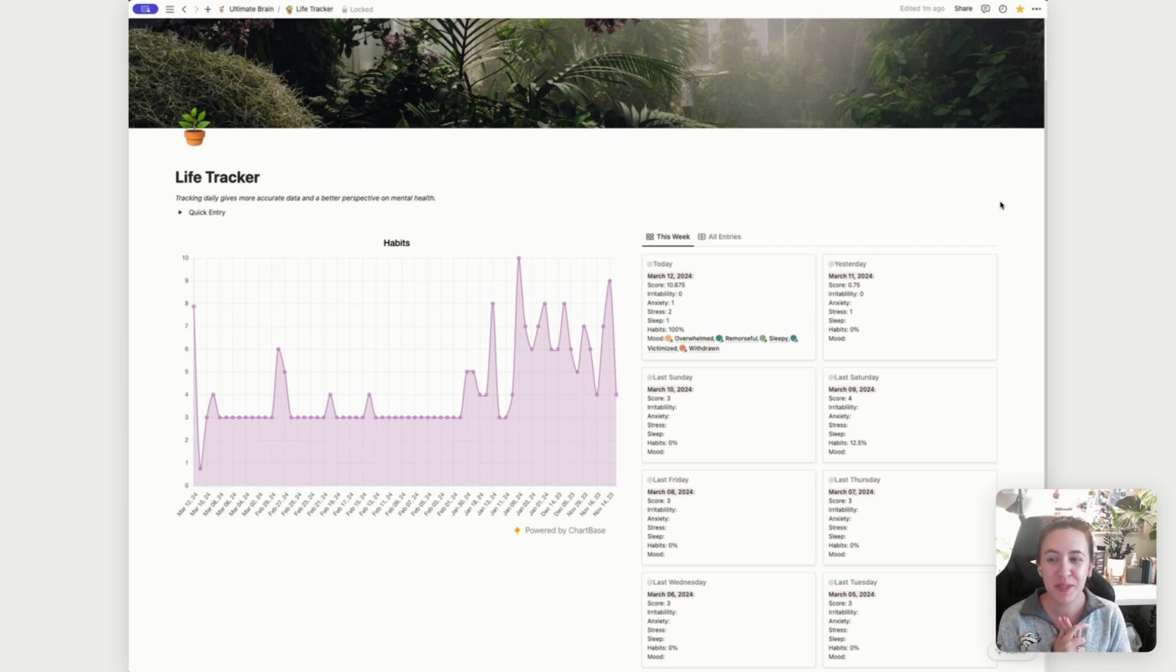Hello, hello. Today I'm so excited to show you guys something I have been working on for the last week or so, and it is something that I have been using for a while now, and I finally made it available as a template. So this is the life tracker in Notion.